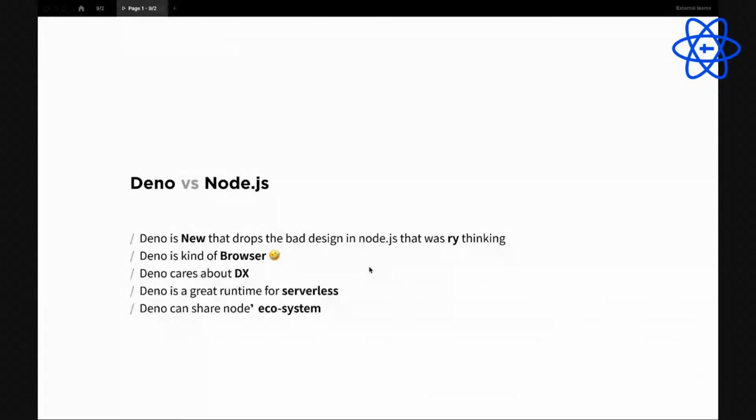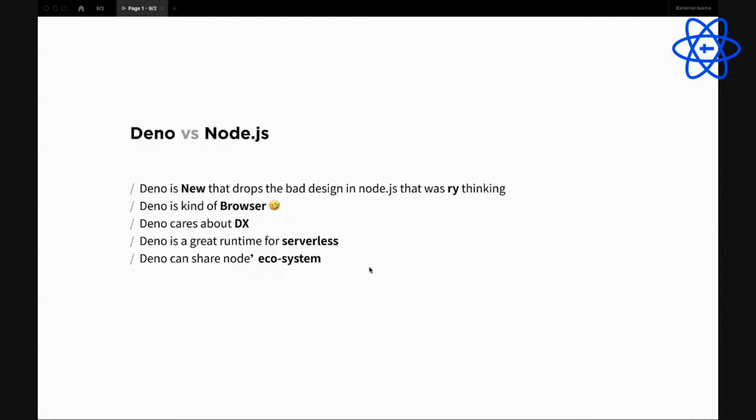And Deno can share Node's ecosystem, since we have Skypack and the ESM, we can transform NPM packages to Deno modules. Now it works fine, I think.